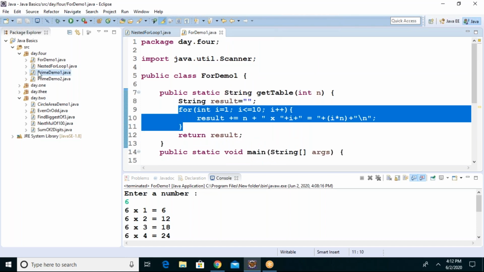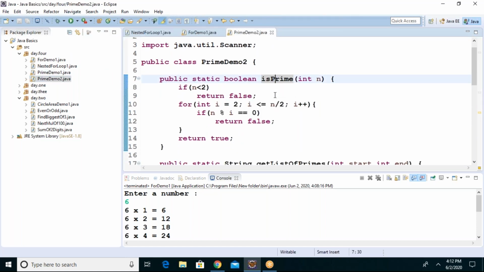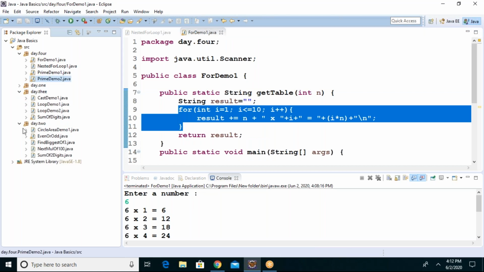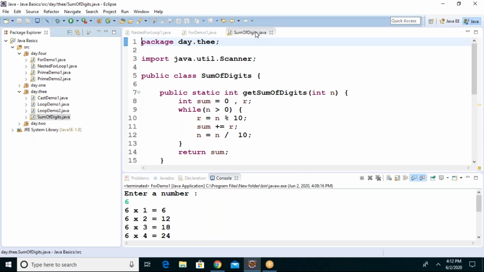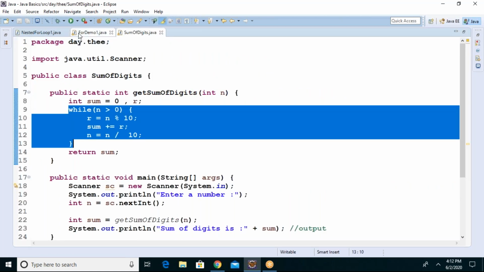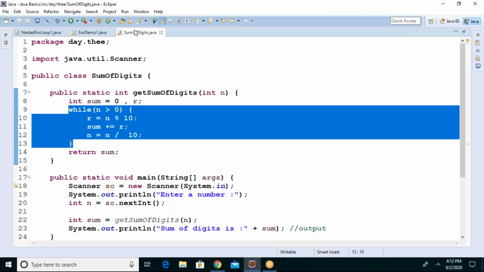Anybody else? We did one sum of digits program, right? Where did we do that? Day 3, I think, not 2. Yes, sum of digits program. Just check and tell me why I used while loop here and why I used for loop there. Look at that output and tell me what difference you see. You people only will tell me.